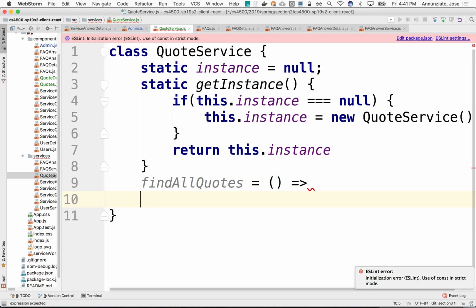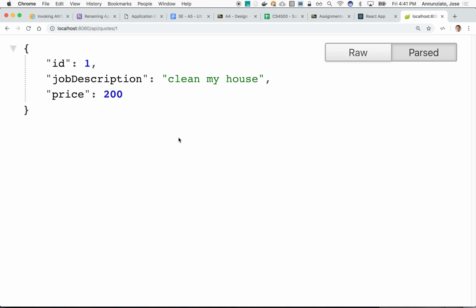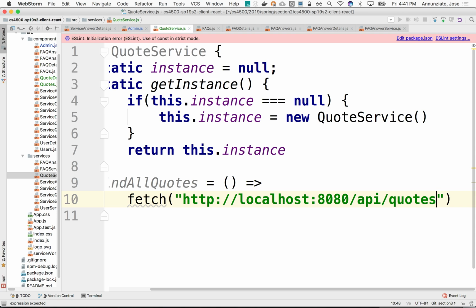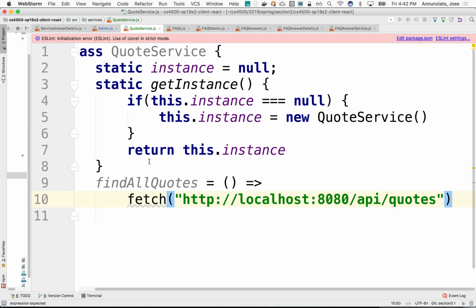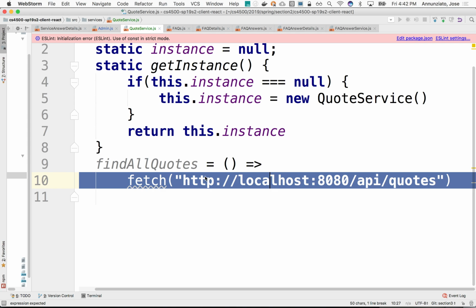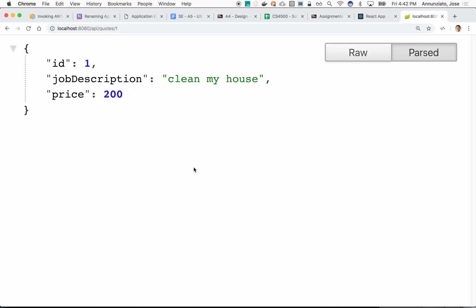Okay, and what findAllQuotes is going to do is going to want to go and fetch these quotes from the server. So to do that, we're going to use a function called fetch. Okay, so fetch is a programmatic mechanism for being able to generate these HTTP requests. Right. So basically, what we want to be able to do is we want to do this, right? We're going to be able to send this request, and then this would come back with the quotes from the server.